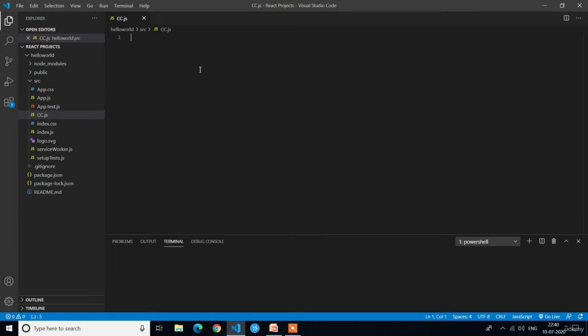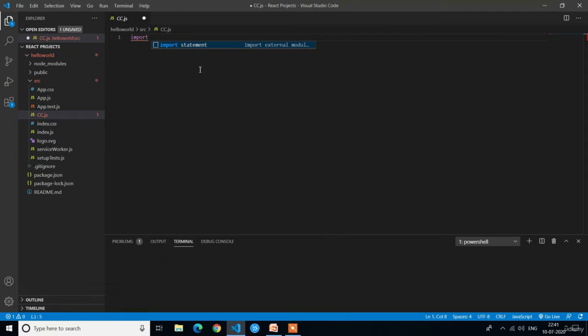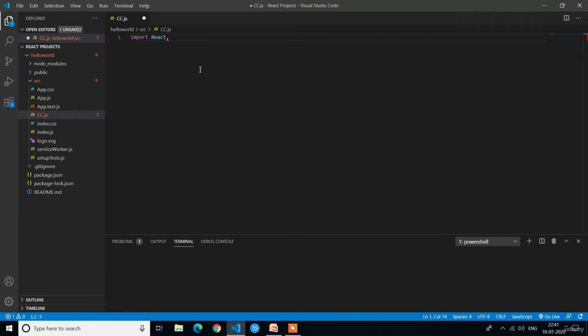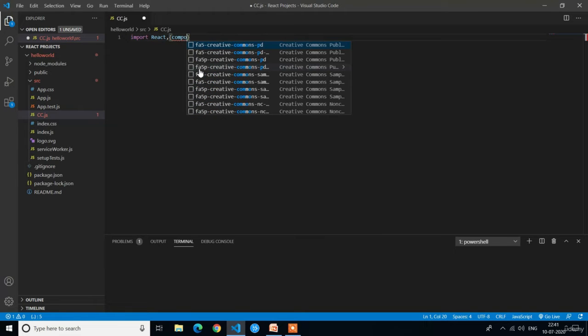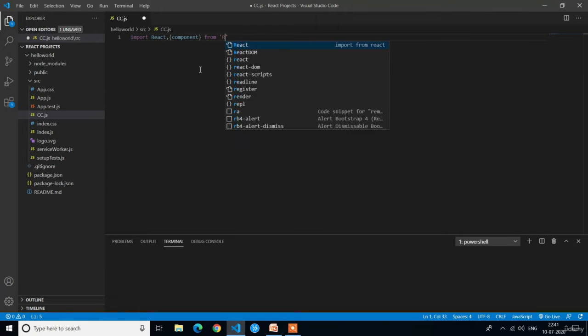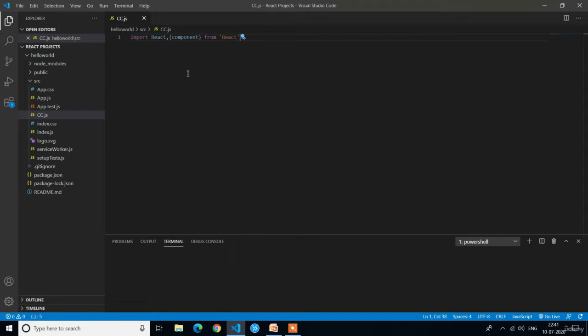First we need to import the statements. Import React. After React, we have to import Component, which has to be placed in curly braces. Component from 'react'. Here the react is placed in single quotes. That's it. This is the import statement.